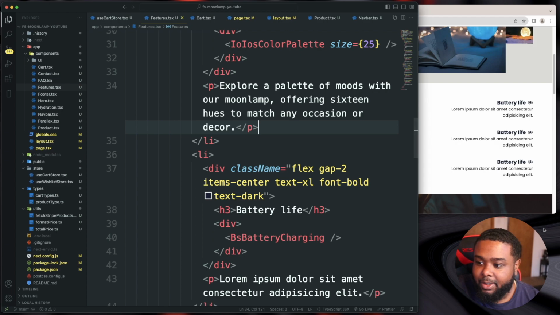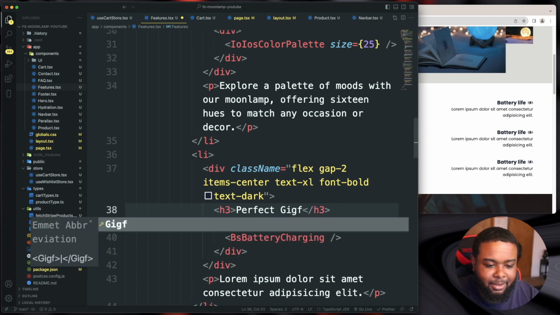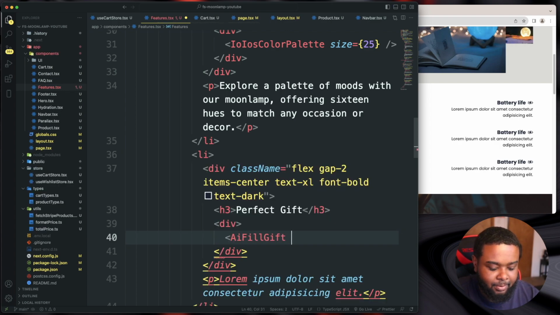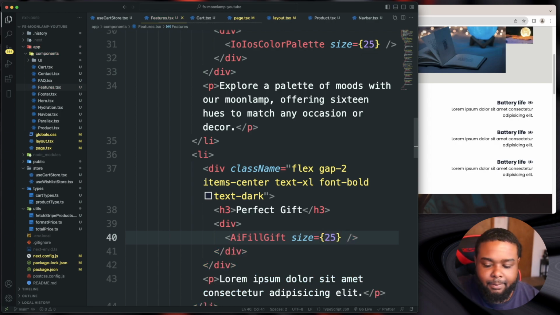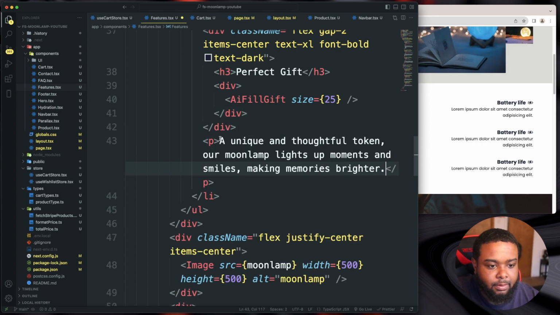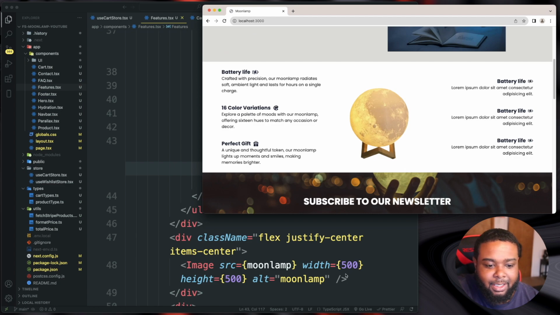All right, and for the third one, we did perfect gift. I don't know how that can be a feature, but I mean, it kind of is, you know. Perfect gift, and we used our AI fill gift with the size 25 as well. That, and copy over the paragraph of this. So just pause the video and type this in, or you guys can come up with your own little paragraph. It's not that big of a deal. All right, cool. So the left side's done. Let's do the right side.